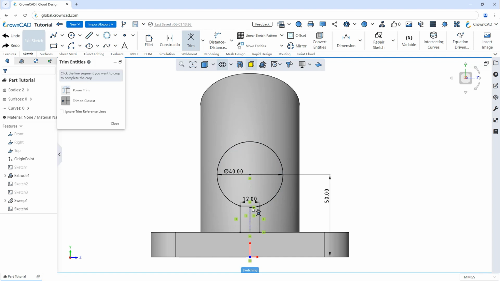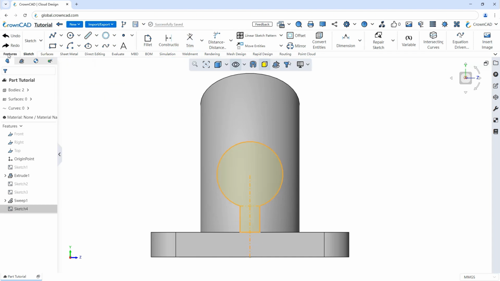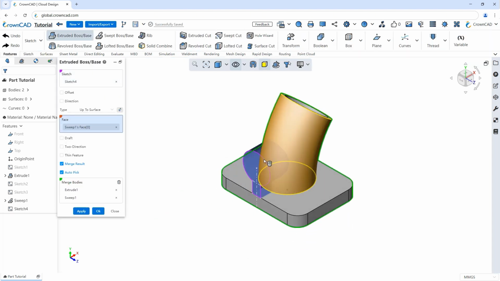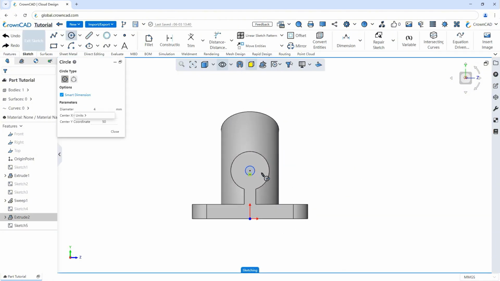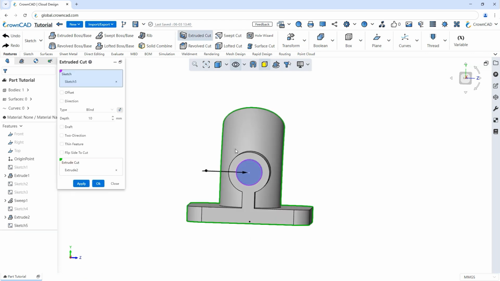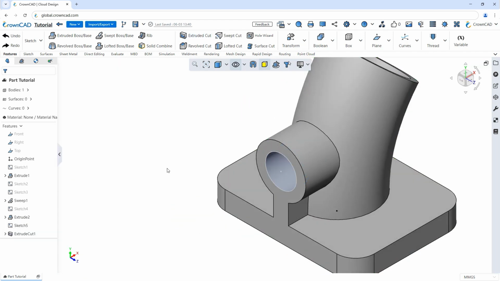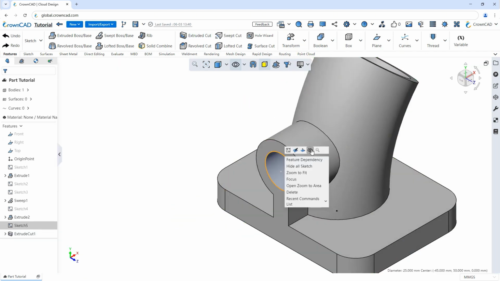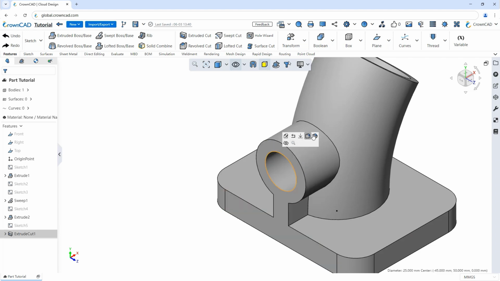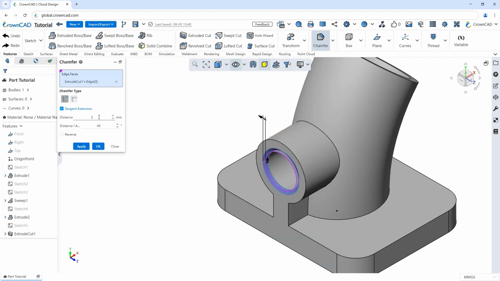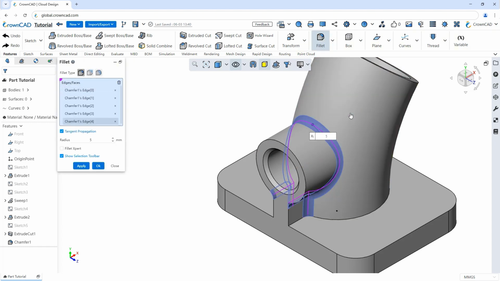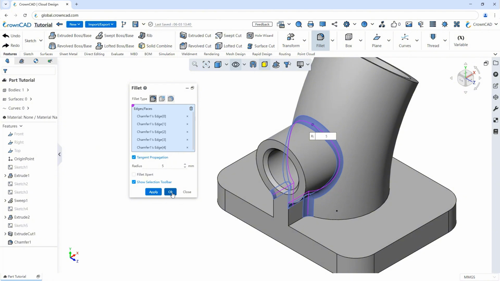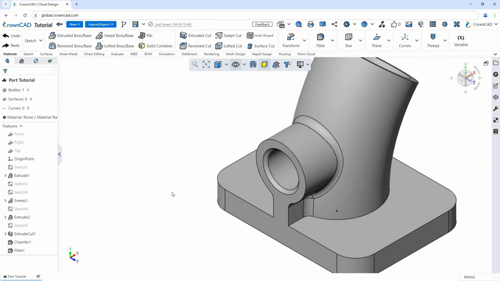Trim command, trim the excess lines. Extruded Boss/Base command, select Form to Face, generate solid features. Extruded Cut command, draw the back hole. Choose the sketch, right-click, hide the sketch. Chamfer command, add a C chamfer to the hole. Fillet command, add R5 fillet. Click the edge line twice, the selection toolbar appears. You can quickly select the required edge line.